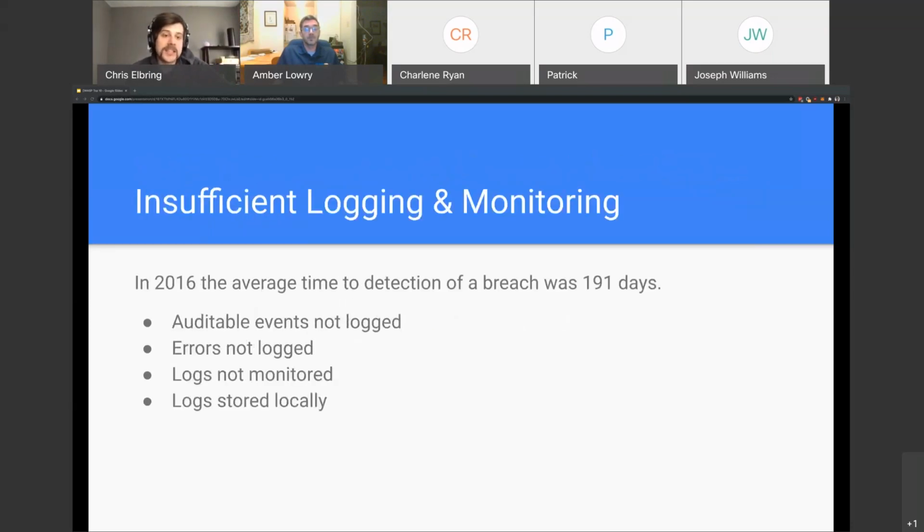And then the last one is insufficient logging and monitoring. So in 2016, the average time of detection of a breach was 191 days. So this is at most major incidents, right? They go on undetected for a long time.